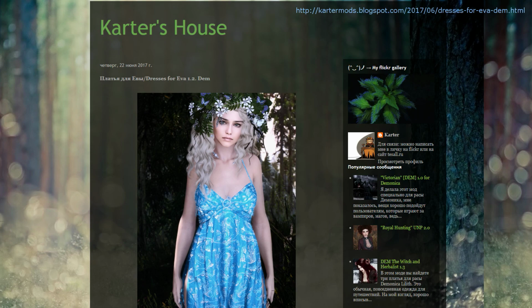For the lovely dress in my example, again, all credit for this goes to Karter. Please go visit at cartermods.blogspot.com. And I just have to say, this is a completely unsolicited shout out, by the way. I don't know Karter personally, have never met them, but I'm just completely in love with his or her outfits, and I would encourage you to go check them out.